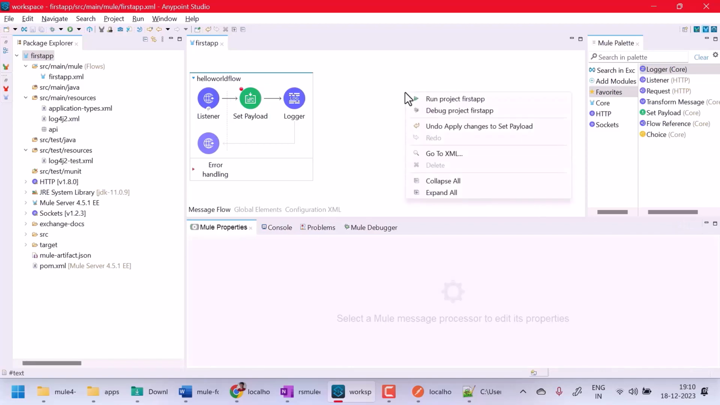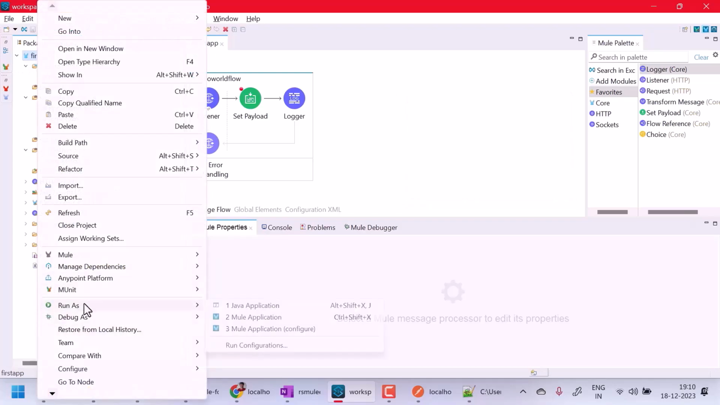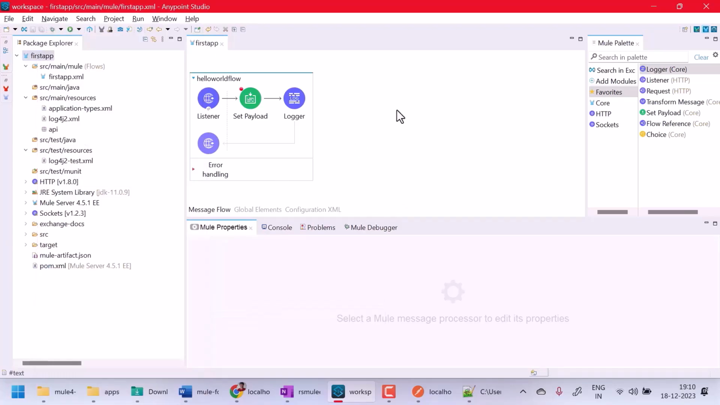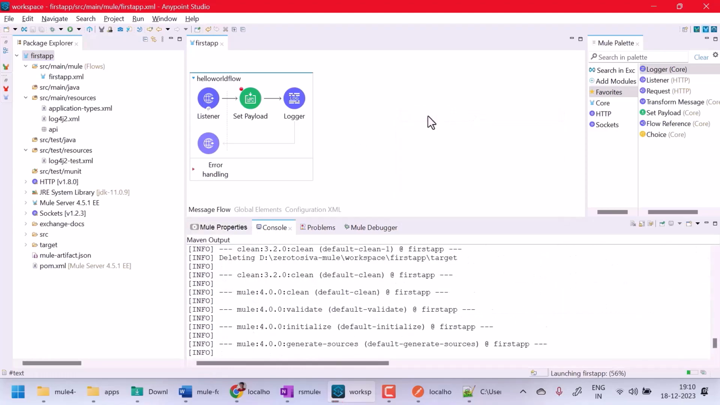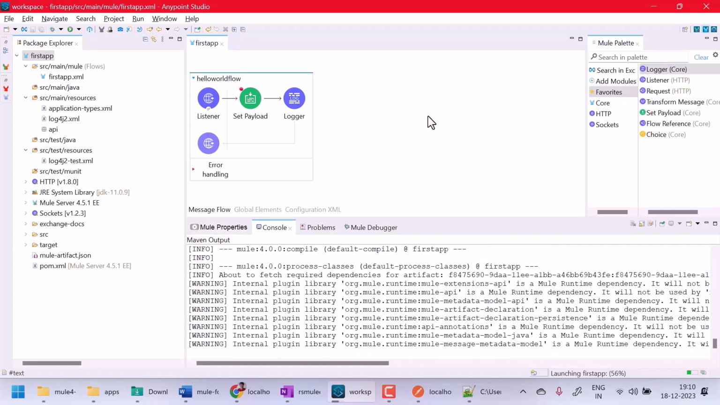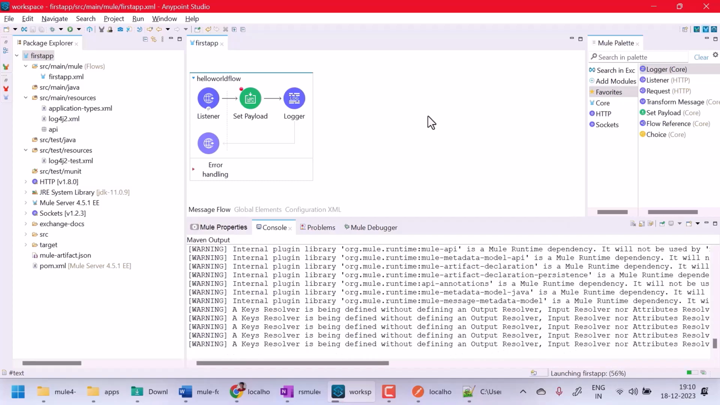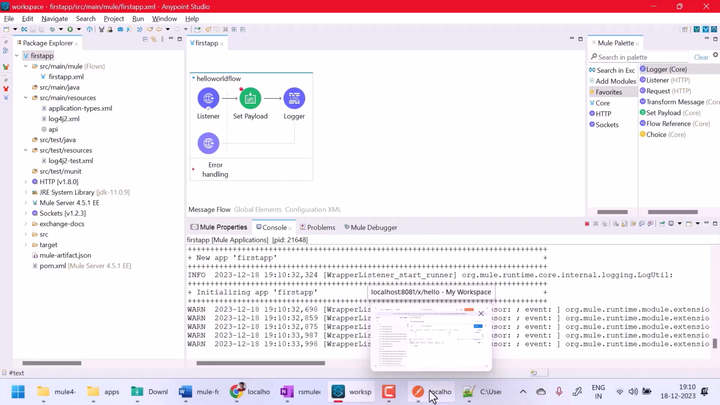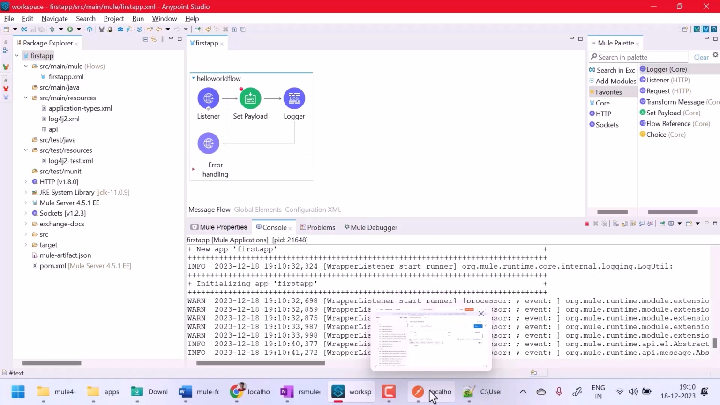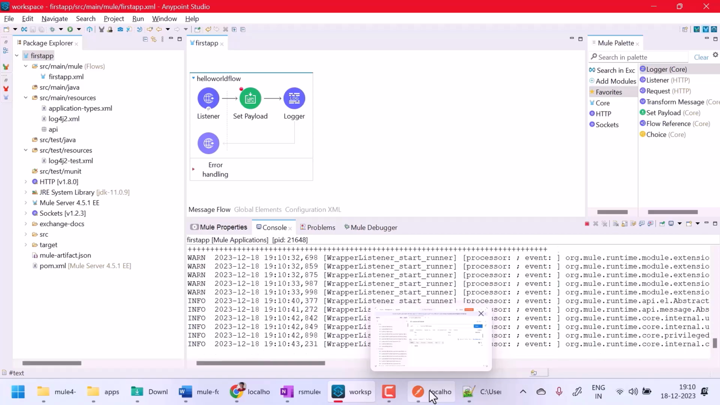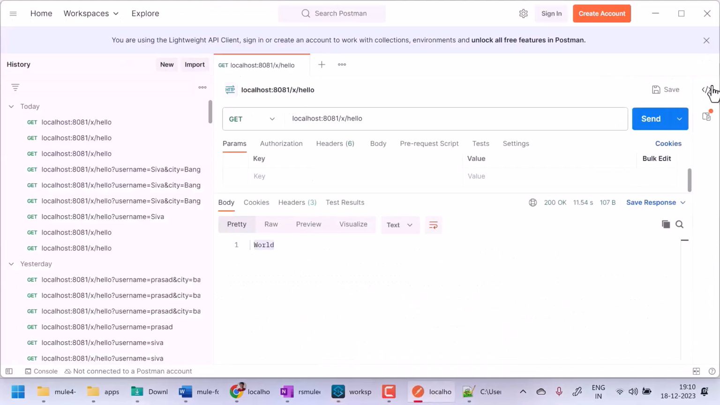Okay, so I will redeploy. Now I want to run. I don't want to debug. Instead of right clicking on the project and saying run as or debug as, you can right click on the file and select run. It will deploy the application on the Mule runtime. Now I'll give a request after it is getting deployed. Yes. See, I got hello world.